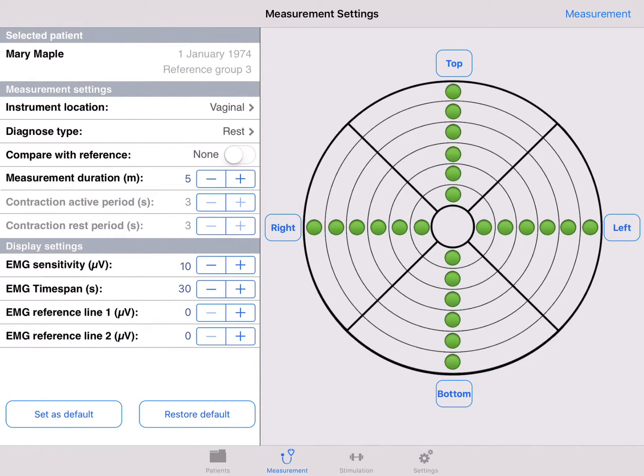Chapter 4: Measurement Settings. You are now in the Measurement Settings menu. You see the name of the patient, his or her date of birth, and the reference group he or she is linked to on top of the screen. At Instrument Location, you have to indicate whether the measurement is done vaginally or anally for women. For men, this is automatically anally.